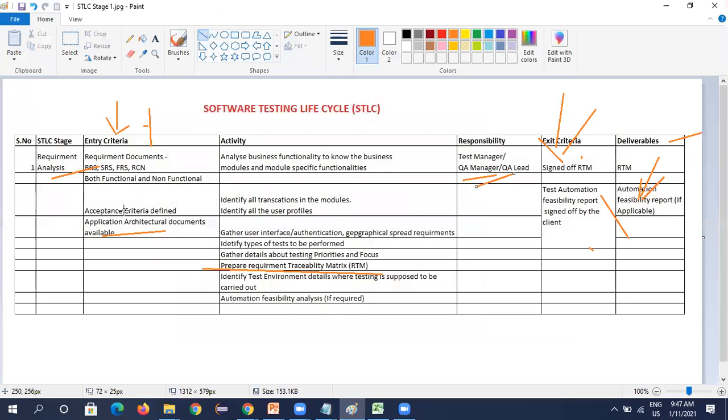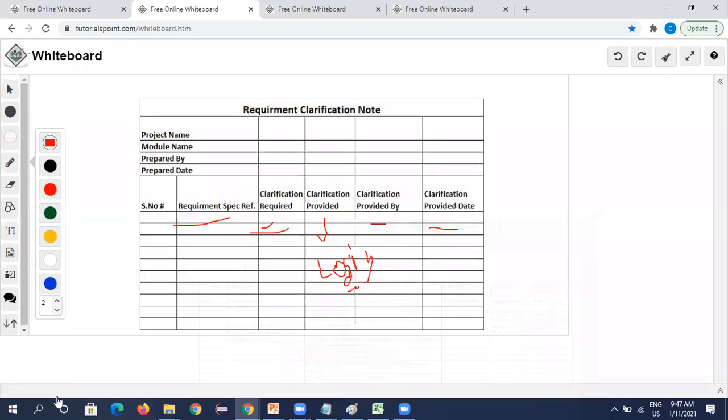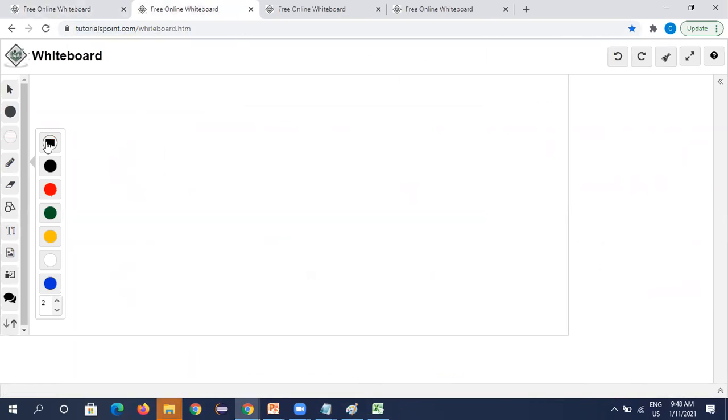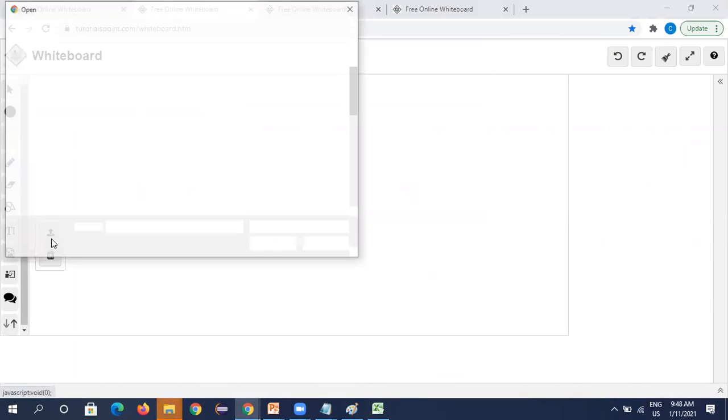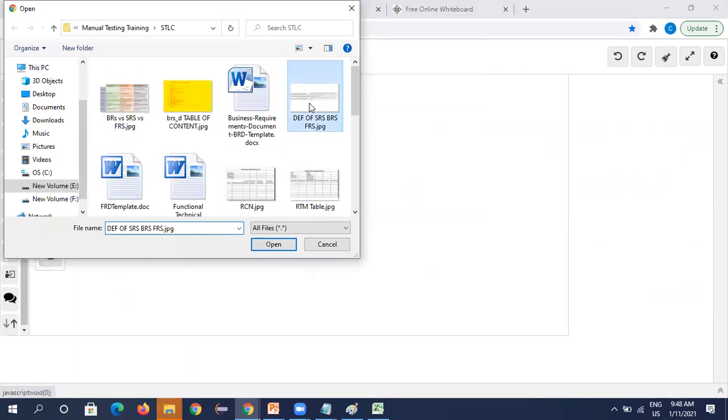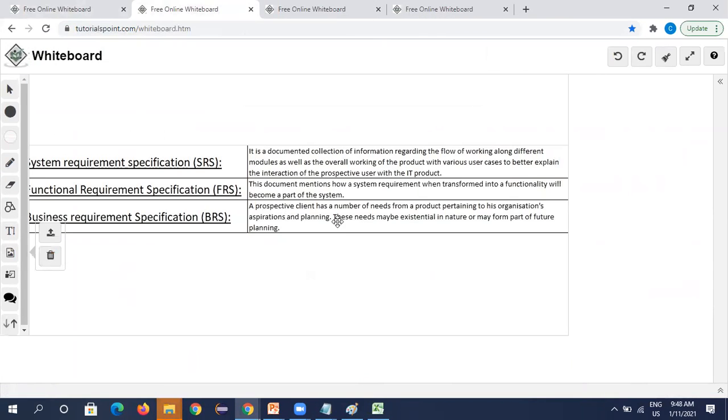Now, next one is BRS document. What is BRS? Okay, BRS document, SRS document are there, right? So we'll go through one by one document, one by one. So basically, what is a system requirement document, functional requirement document, business requirement document?